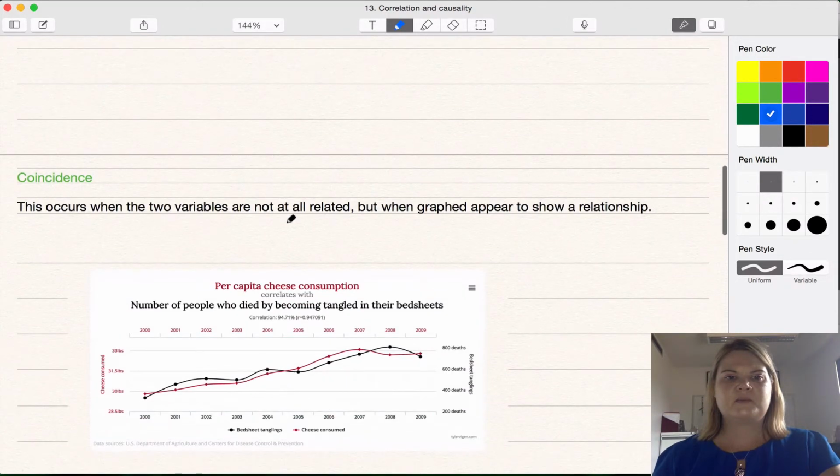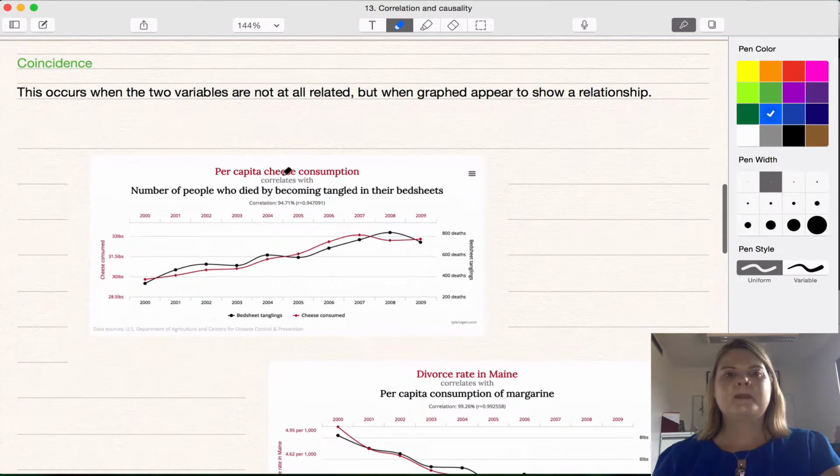So I've got some examples here for you. These ones come from a website called tylervigen.com, which is written down here, if you'd like to check out some more. Basically he takes completely unassociated sets of data and graphs them together and tries to see if there's a correlation, and then publishes any interesting ones he finds. So I've copied 3 of them here for you.